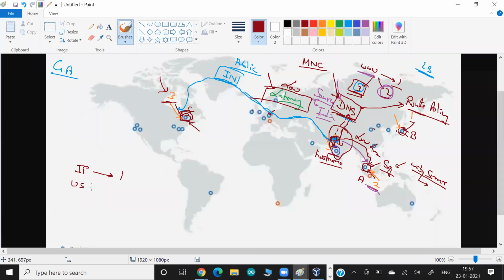Anybody from US, they always connect to IP2. Anybody from Australia, they always connect to IP3. Now it doesn't matter whether they have less latency or not. Maybe I launch IP1 here, IP2 here, IP3 somewhere in this continent of Africa. So I want anybody from US, they always connect to this IP. Anybody from Australia, they connect to this IP. Anybody from India, they connect to this IP.